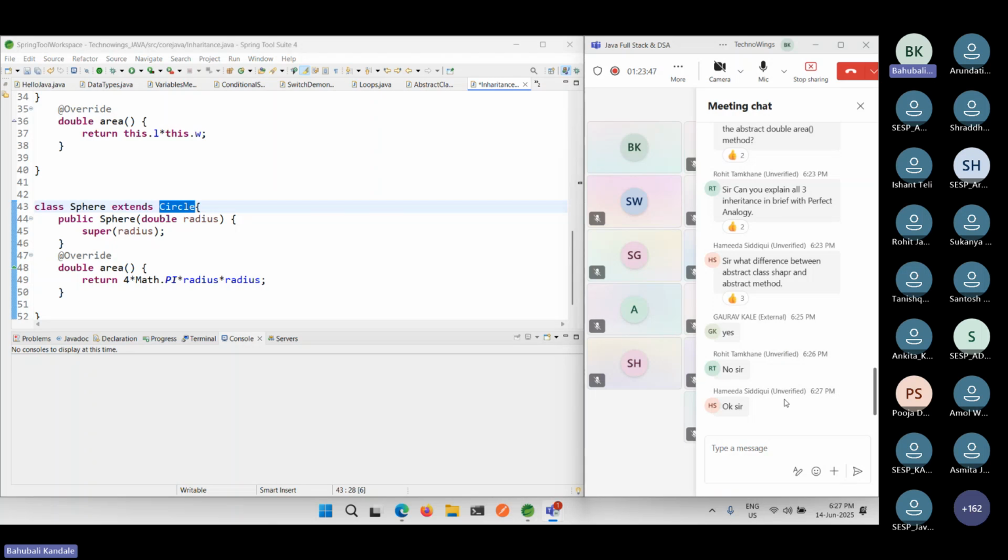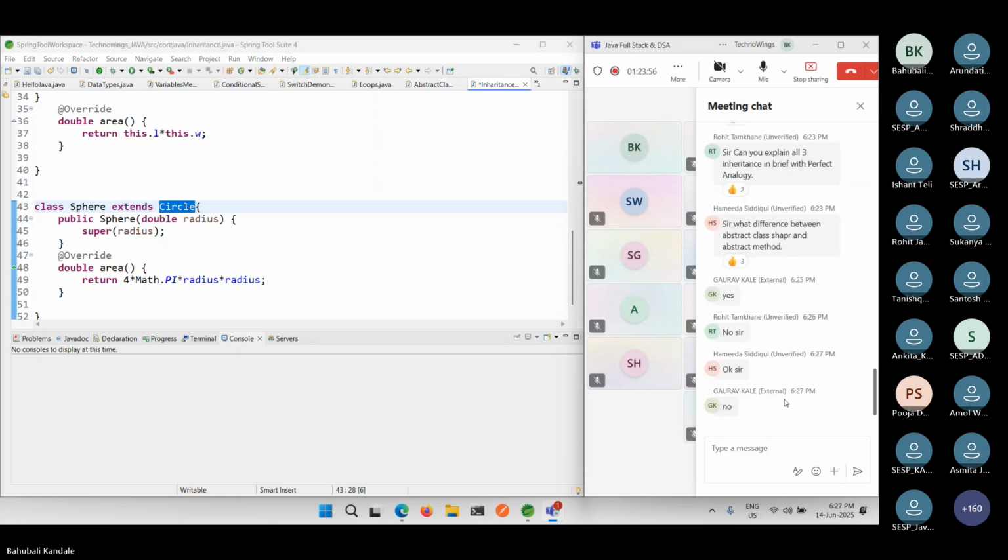Okay, is there any other question regarding inheritance? Okay, so let's move on.